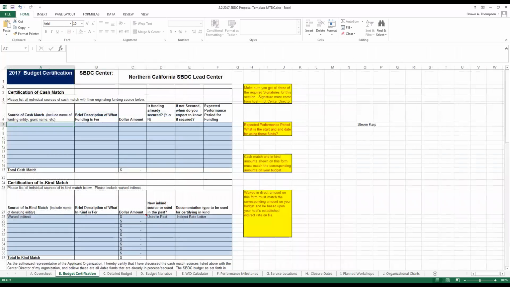All right, budget certification, that's the next tab. Again, please start filling it out in order, and it'll start helping you and calculating for you. If you were to put in your cash match sources, one of mine would be GoBiz funding, with a brief description of what it's for, which is access to capital advising. This is where it can get slightly tricky, because GoBiz is a fiscal year grant. It goes from July 1st to June 30th.